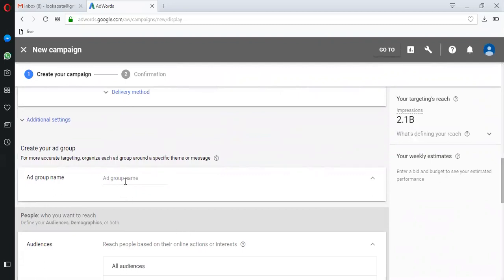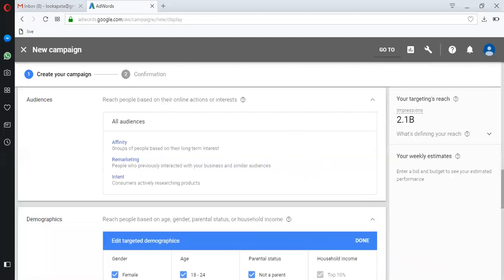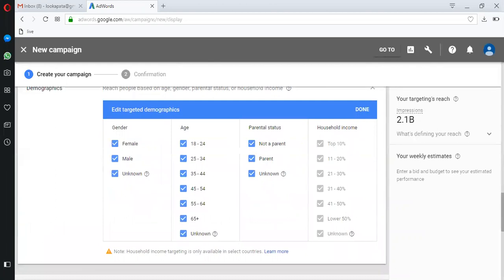Now, ad group name. What's your ad group name? You can name it anything. Let me still name it Mike. Audience. If you want to target a particular audience, this is just what you do. Then demographics. This is where you choose your set. Now, what does your audience look like? Are they male? Are they female? For me, I want to promote female fertility, so I'm choosing just female.